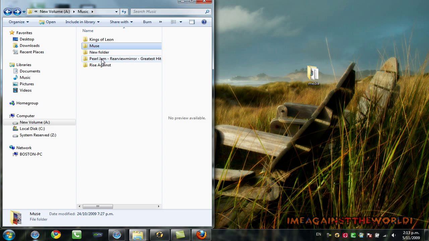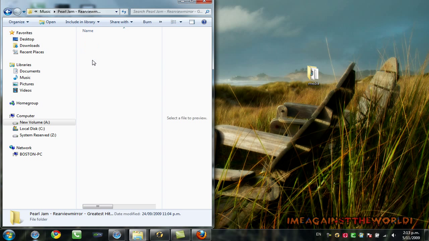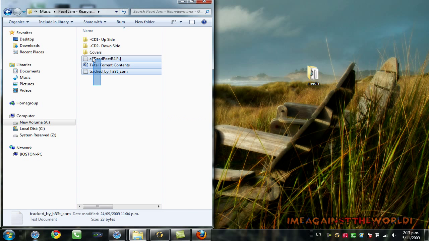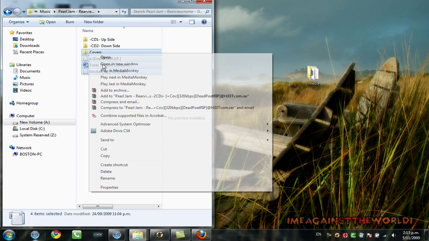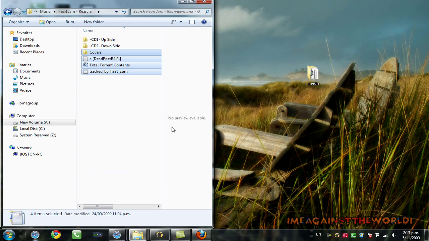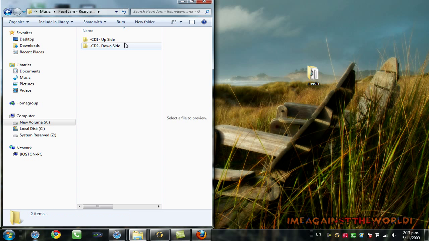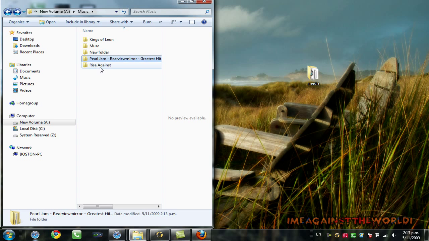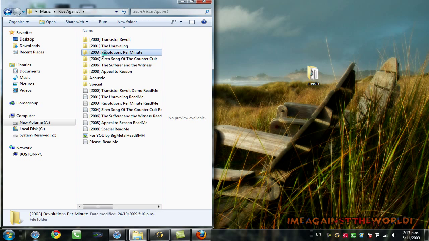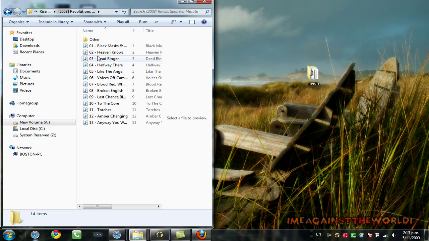These here are the bands that are on my PC at the moment. So you see the Pearl Jam album, and I can get rid of these. And in each album you'll find that I have all the songs. So you really need to do this before we start even adding music to XBMC.